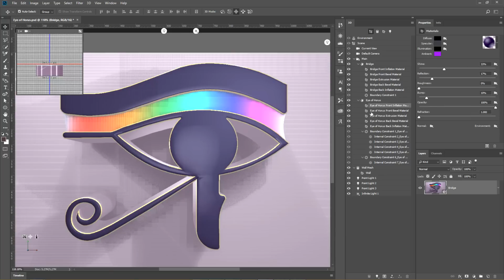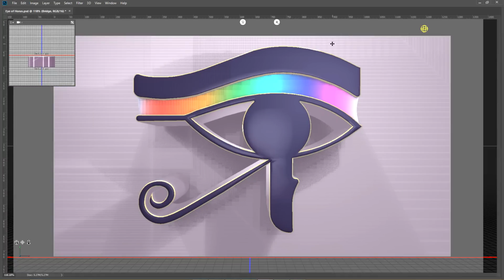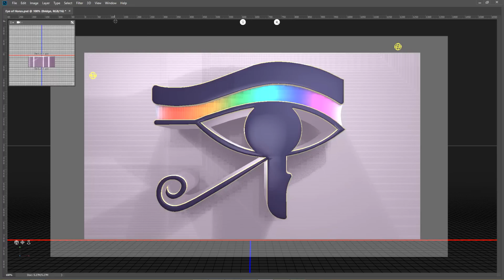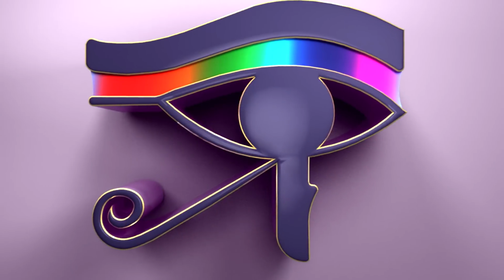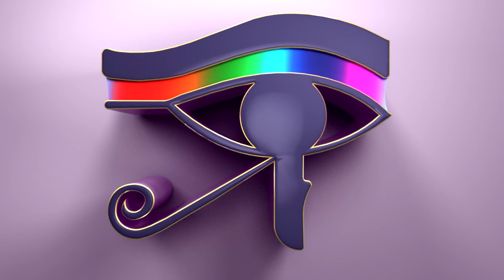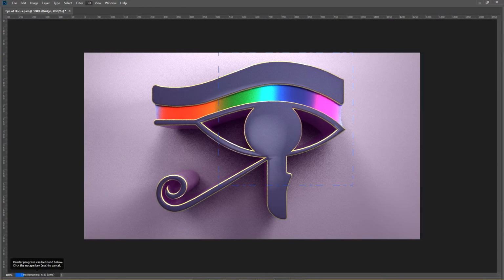I think everything is good. We'll now hit the tab key, zoom into 100, and we'll do the full render, and I'll come back once that's done. So that is it there. I think it looks pretty good, pretty easy to do.